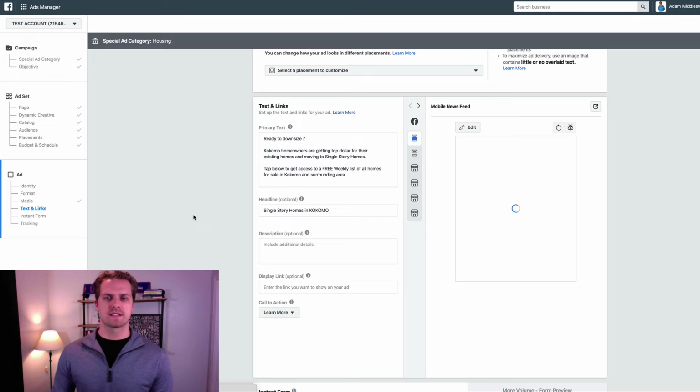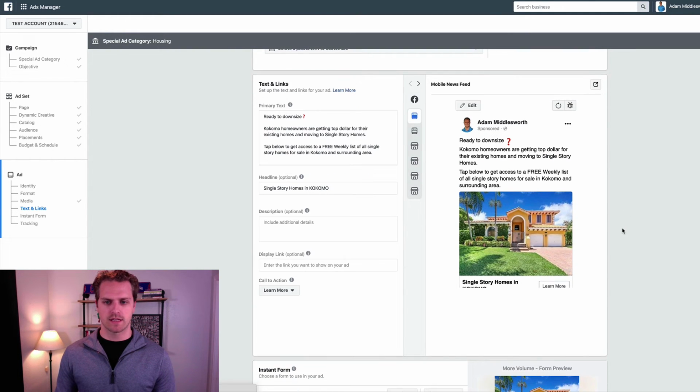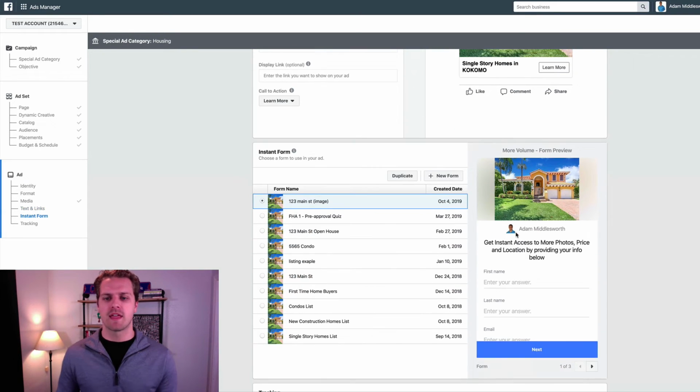Okay, so that's going to be our ad right there. So ready to downsize, question mark. Kokomo homeowners are getting top dollar for their existing homes and moving to single-story homes. Tap below to get instant access to a free weekly list of all homes for sale in Kokomo and surrounding areas. And I would just come in here and put single-story homes. Okay, so that's the ad. It's as simple as that. If you have any questions, comment down below. Happy to help. In the lead form, what we're going to do is duplicate this.